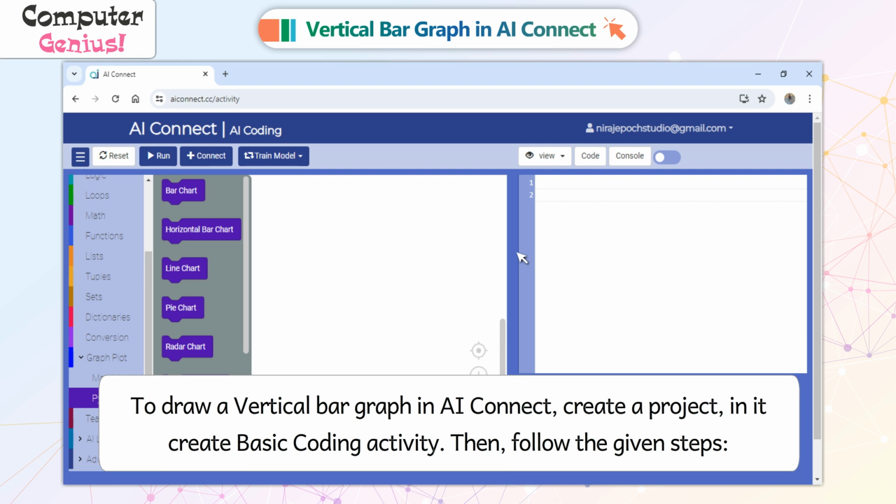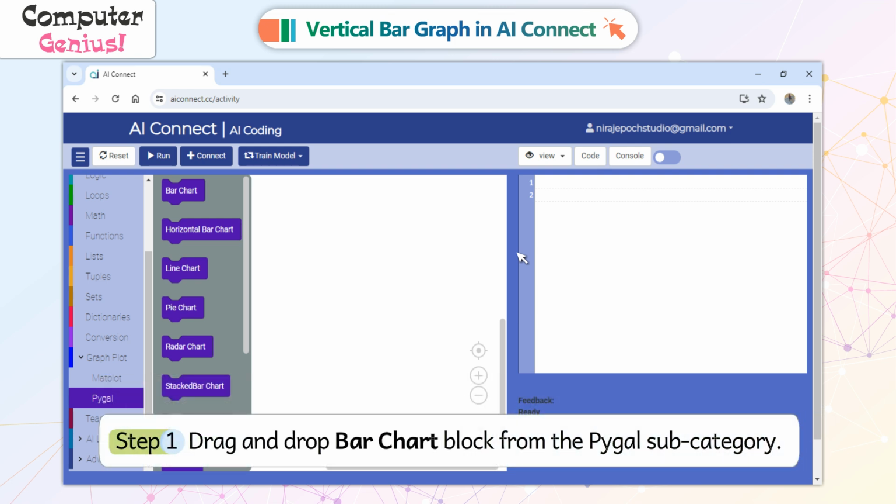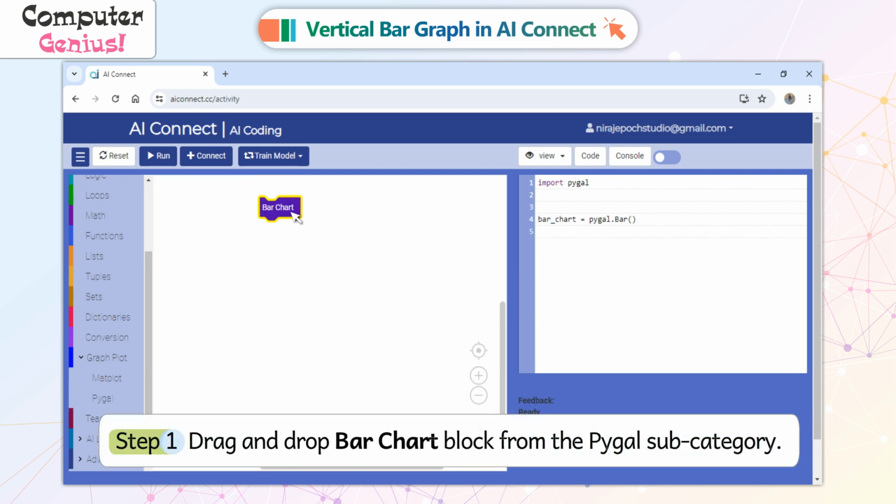To draw a vertical bar graph in AI Connect, create a project. In it, create basic coding activity. Then, follow the given steps. Step 1. Drag and drop bar chart block from the Pygel subcategory.